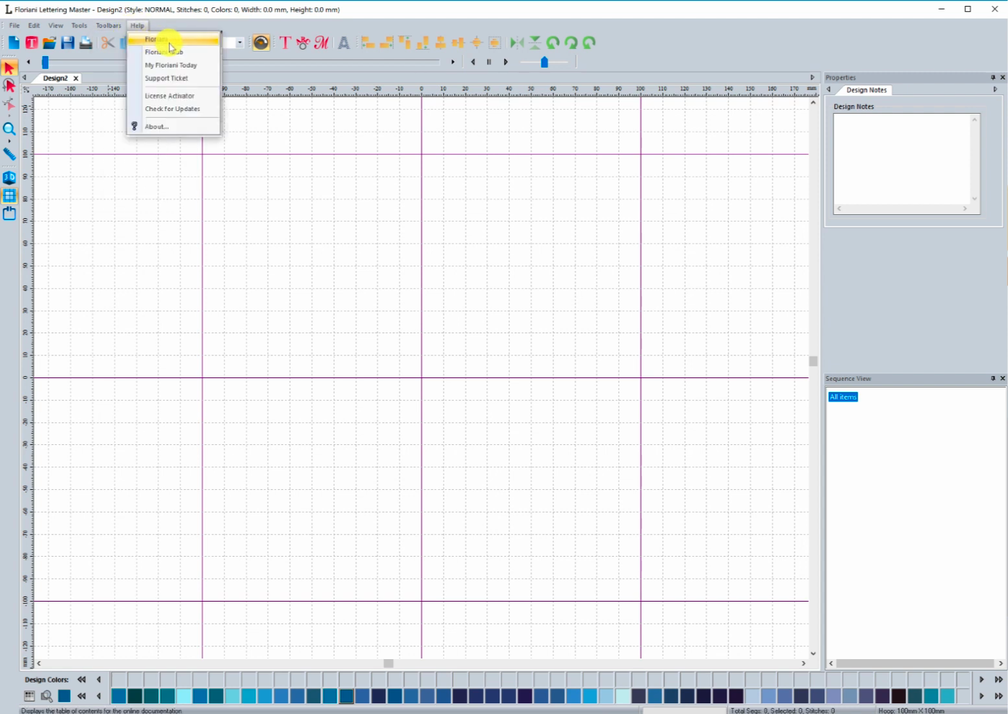Help, you'll find that you'll have the Floriani Club. This is just a quick link to the club. The My Floriani Today. And just so you know, this Floriani one is the help menu that you can access from the My Floriani Today screen. You can click this link to go straight to a software support ticket, where you can fill out your information and ask the questions. This is where you go to activate your software and put in your serial number. Check for updates will take you right to the page where you can see if there's an update available, and About will just give you information about the software. So it's very straightforward in the help menus.